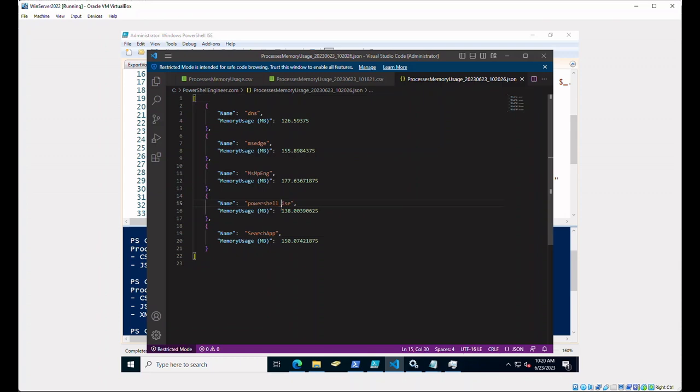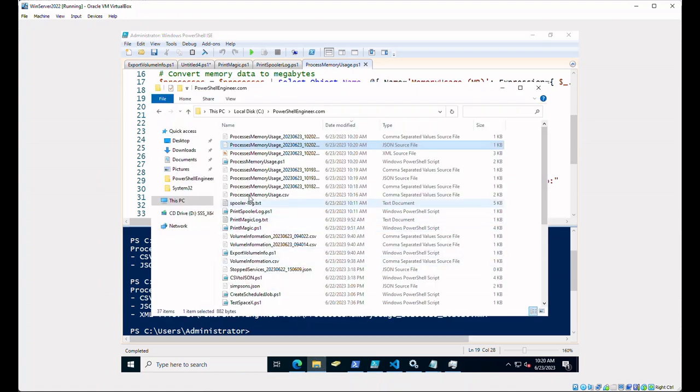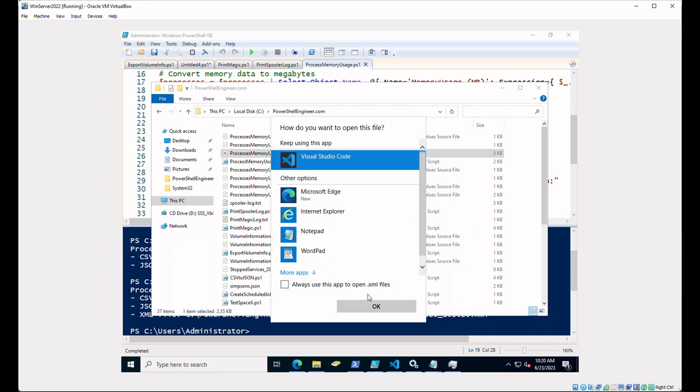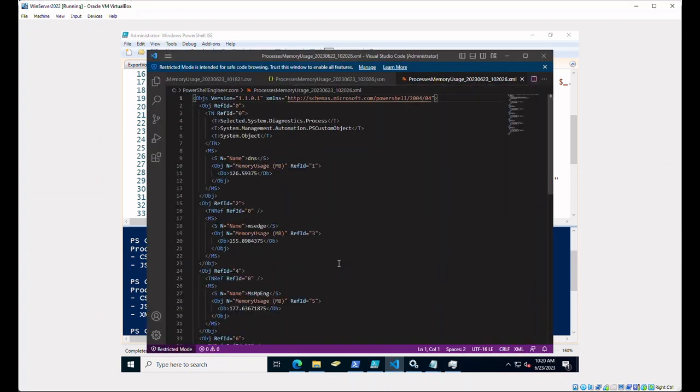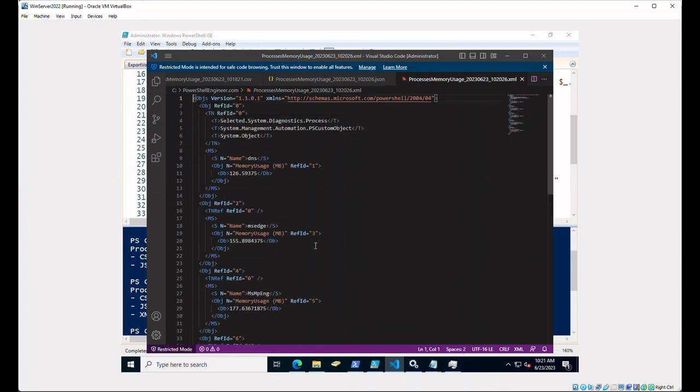Oh, PowerShell ISE is getting up there. Tattling on yourself. All right. And let's take a look at that XML file. Here we go. Pretty cool.